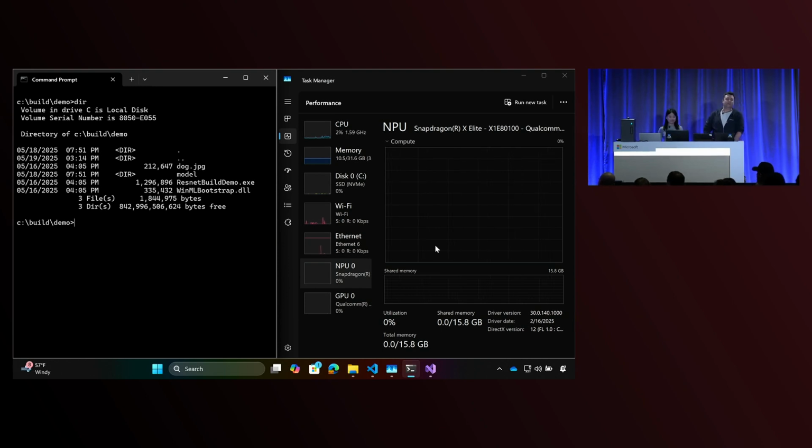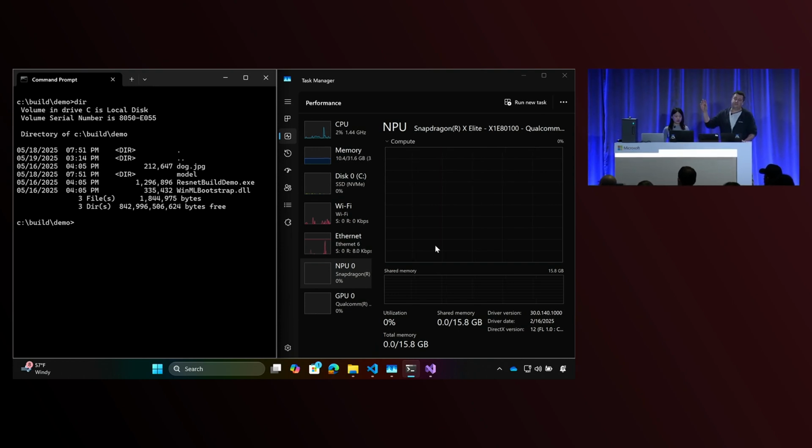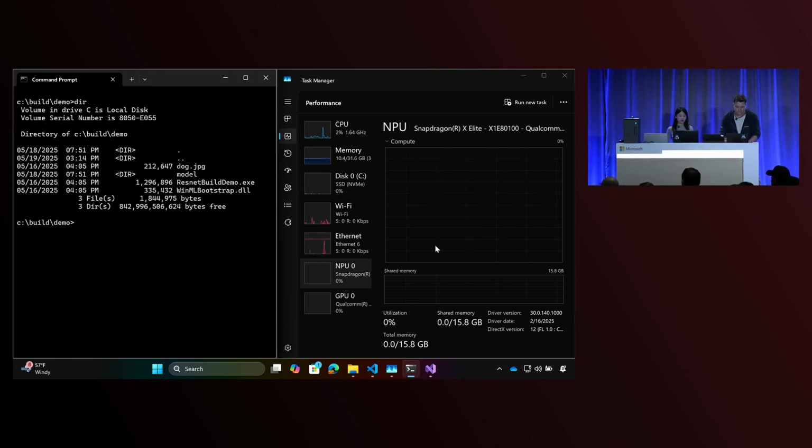What resnetbuilddemo.exe does is it takes an image in and inferences it against the ResNet 50 model. This app is only about, all things considered, 2 megabytes in size. I'm going to run it now. This isn't a heavy workload. It's going to put the workload onto the Qualcomm-based NPU on this device, and you're going to see the device very briefly spike. So let's go. Actually, let me just show you here.